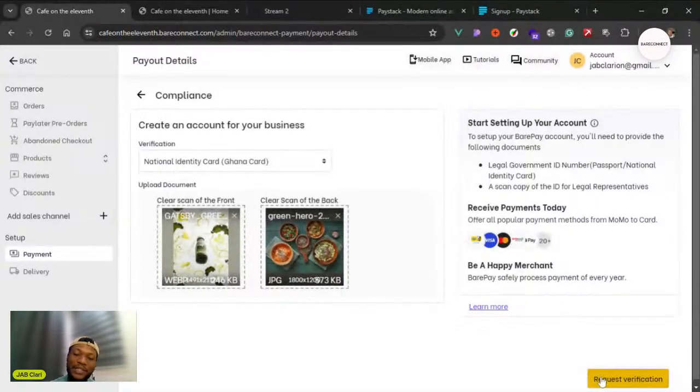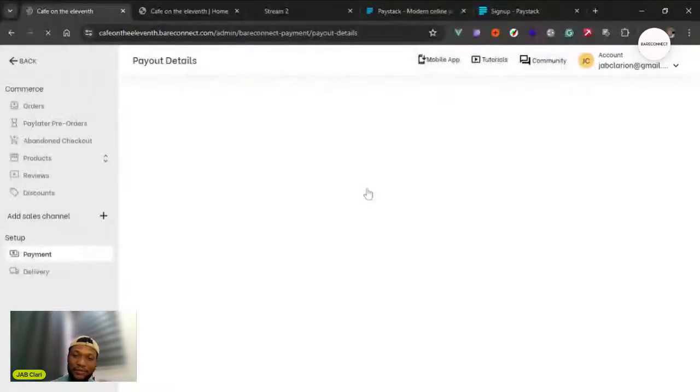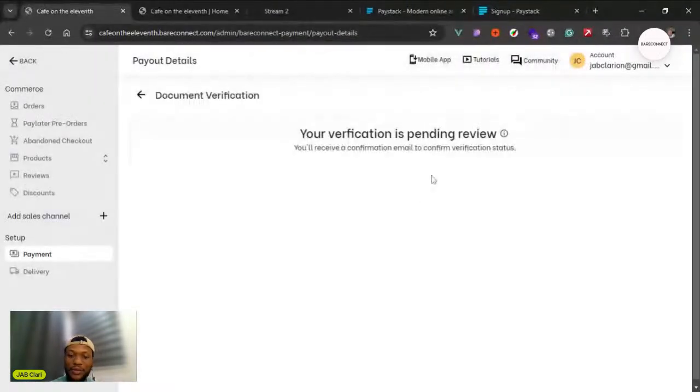Now, if it was an actual account or actual business, these pictures would get rejected during the verification process. So if you click on OK, you're going to get a message that verification is pending review. And you are just going to have to wait for the verification to go through.